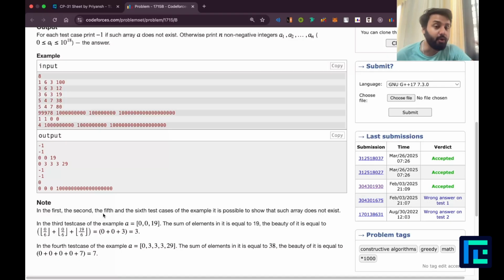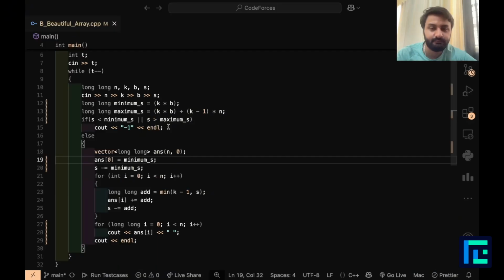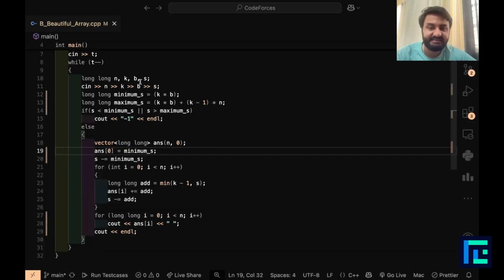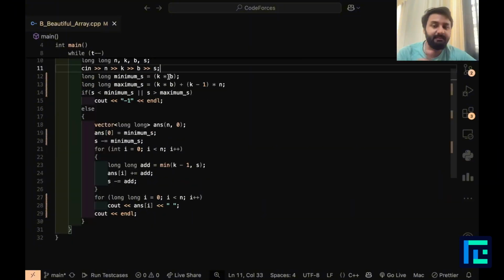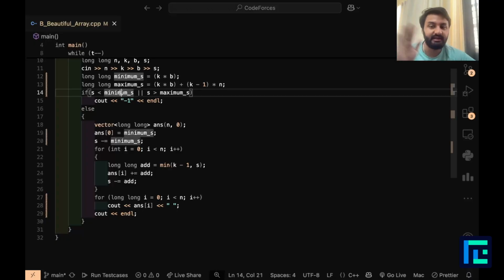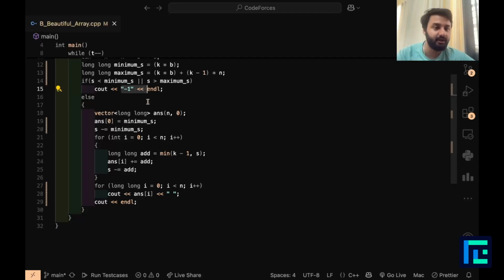Now we can look at the coding part and see my implementation. Again, there can be 10 different methods to implement this. The crude idea should remain the same. You have a range on S, so make sure you check that. So what I'll do, I have this test case variable. Now I have N, K, B and S. I'll take all the input. Now what is the minimum S I can make? K into B. What's the maximum S I can make? K into B plus K minus 1 into N. If S is less than that or greater than that, it's a -1 case. Else, I know a case is possible.